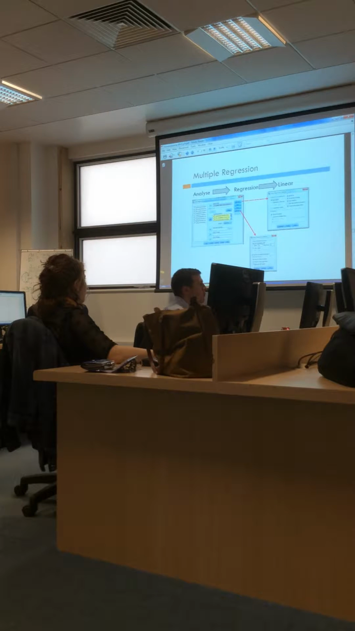In this window, you have got two separate boxes. One is for the dependent variable and one is for the independent variables. So select the dependent variable which you want to include, and then you introduce all the independent variables in this box.